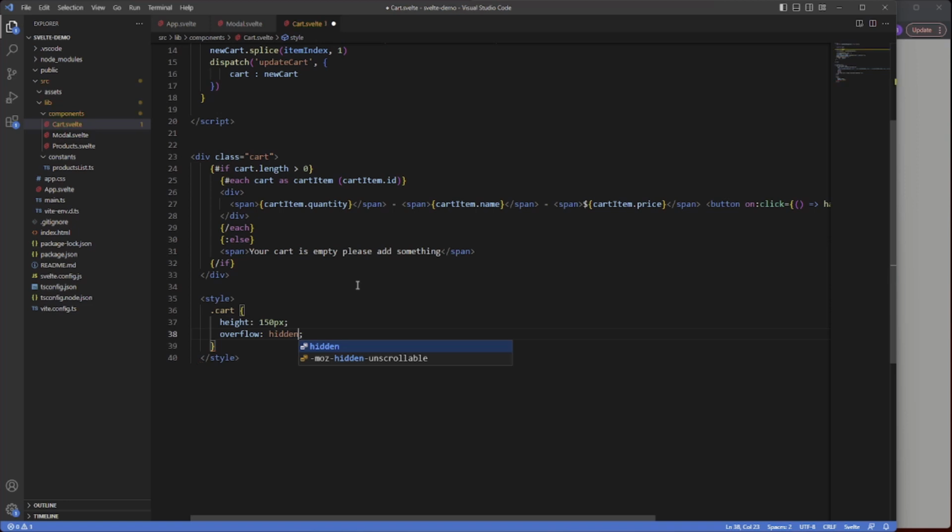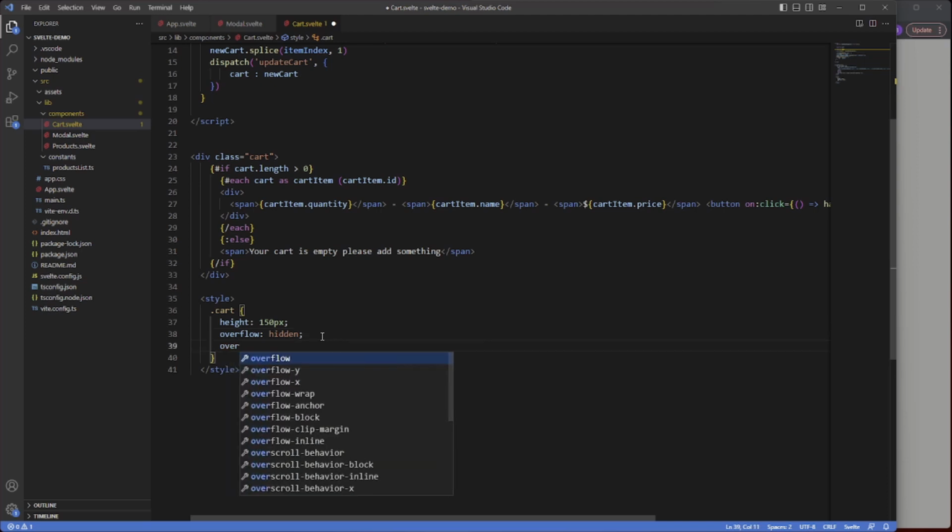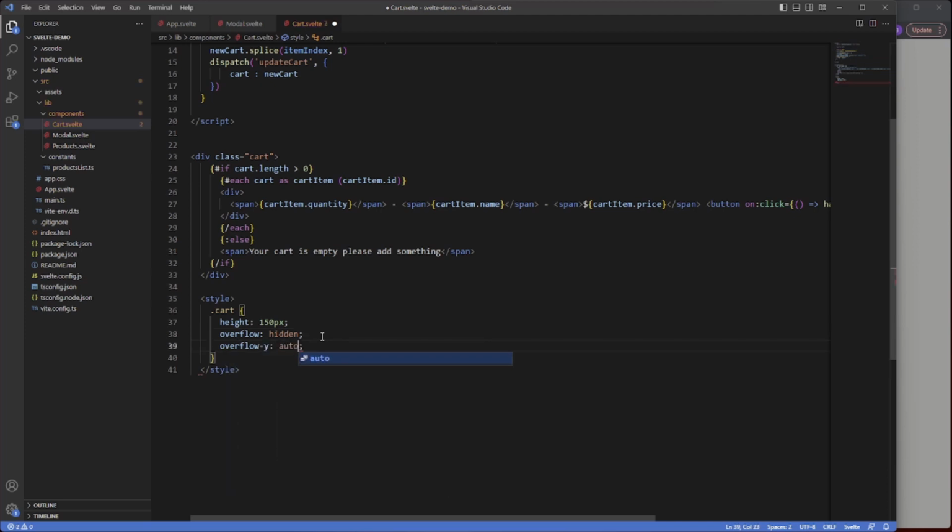This will make it so you don't see the overflow hanging under the modal if you were to add more items into the cart. Overflow Y is going to be auto. That'll make it so you can scroll inside the modal.